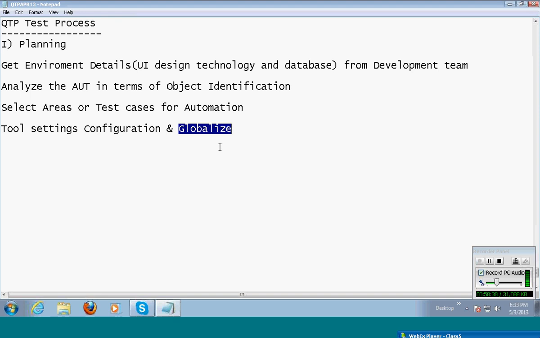Why globalizing? Already we discussed, QTP is not a client server application. It is a one tier application, a standalone application, a desktop application. It doesn't have any database. It doesn't have client server architecture.